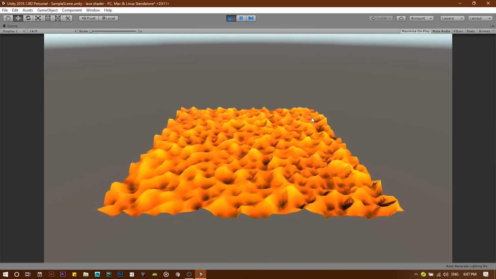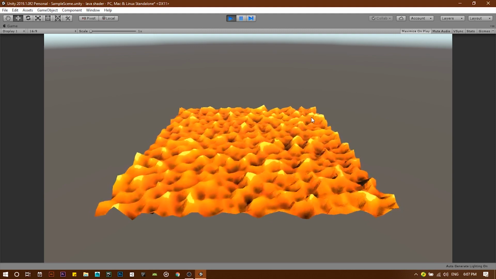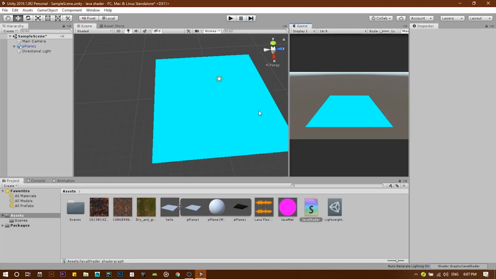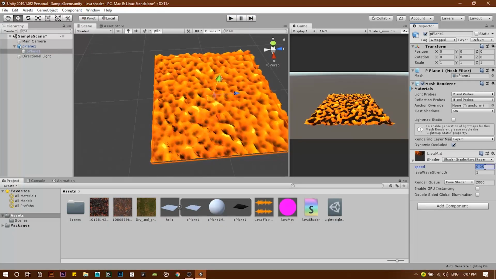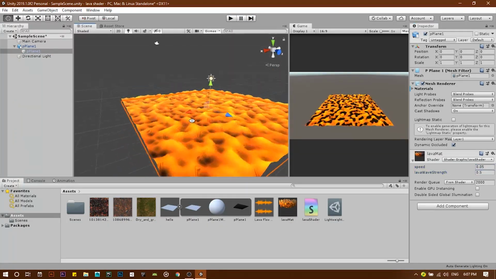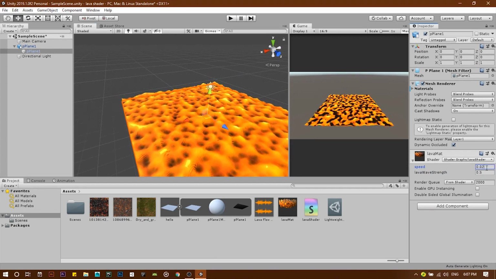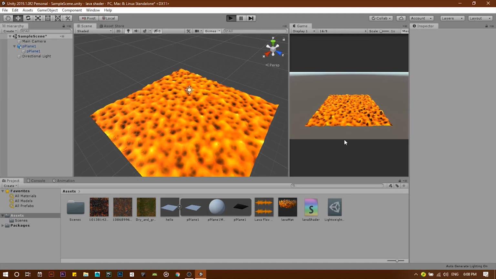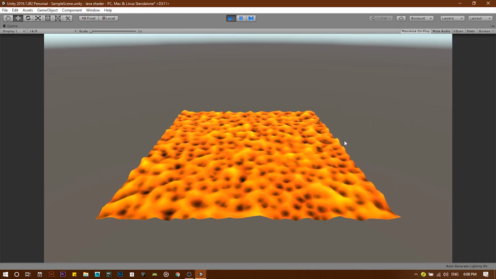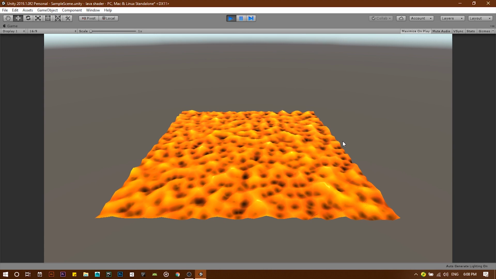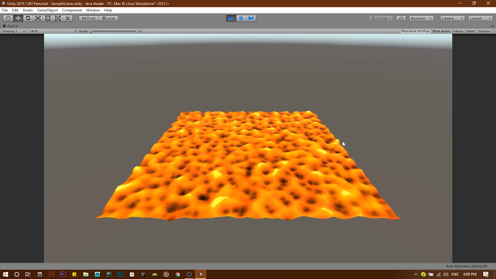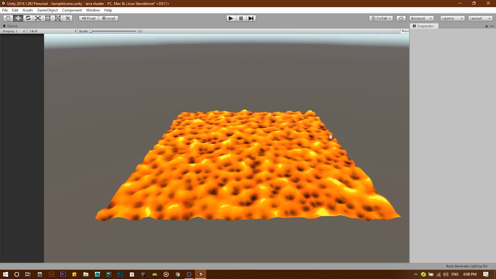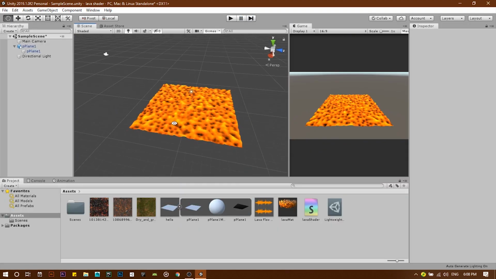As we see here, the waves are too big, so we need to change their values to be a little bit smaller. So we're going to do that by using our properties which we added in the shader graph. Et voila, this is our lava. So now after our lava is finished, we are going to add some effects to make it more realistic.